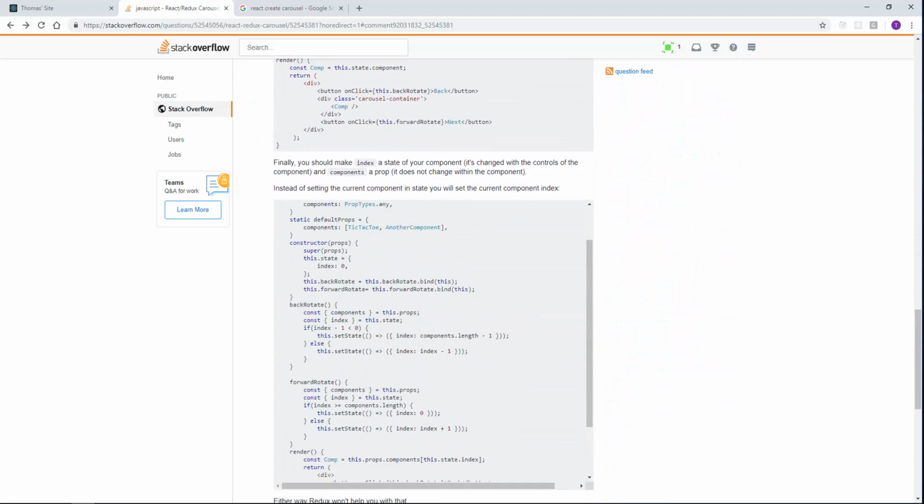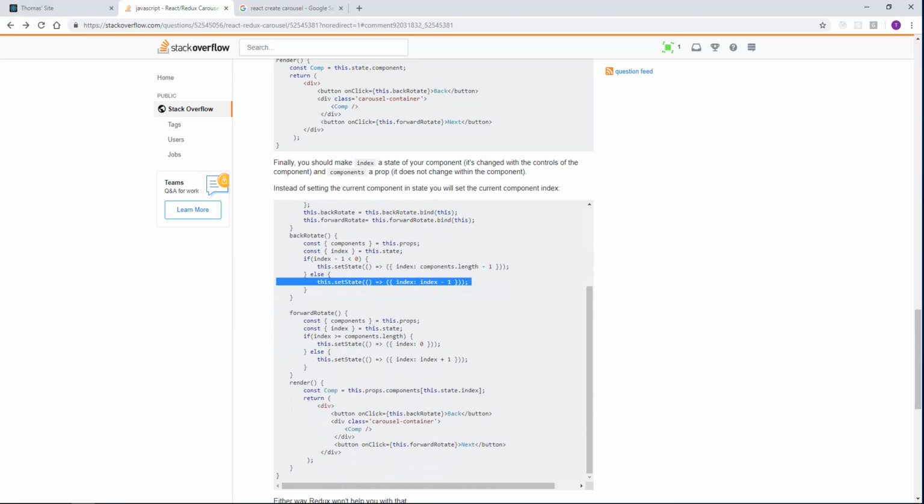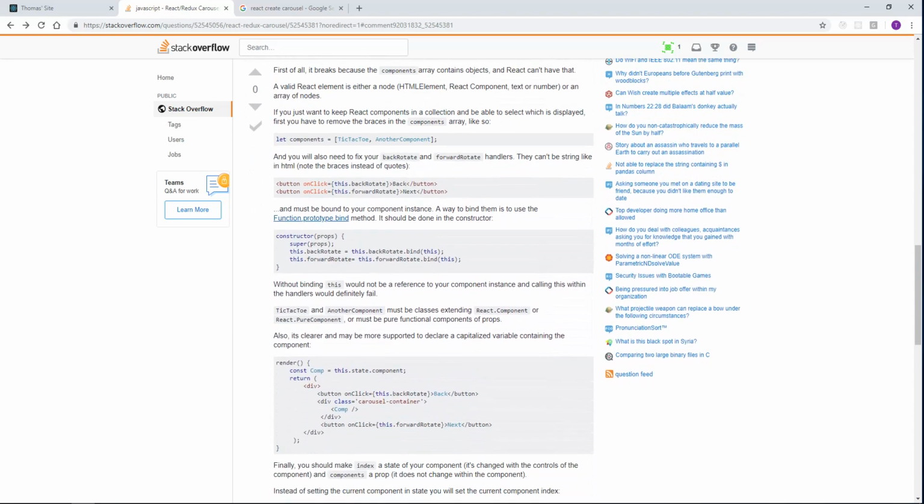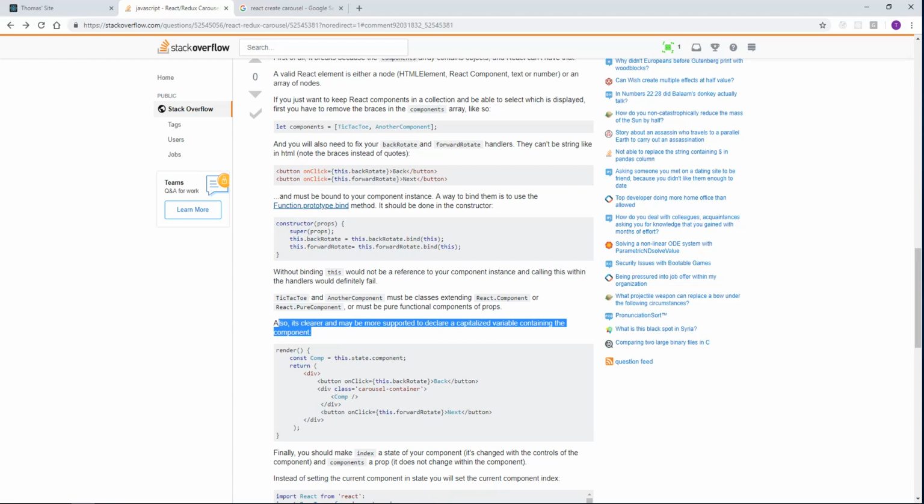And then right here, we grab the components prop and the index state, and we do our conditional logic and set the state to a new index, right? So all we have to do is change the state, and it will do our render method again, right? Well, the last part, which was working, but as we go along, it's clear and may be more supported to declare a capitalized variable containing the component, which is this line right here.